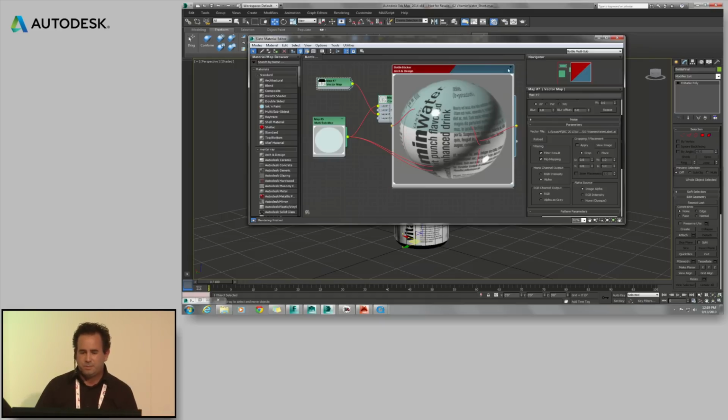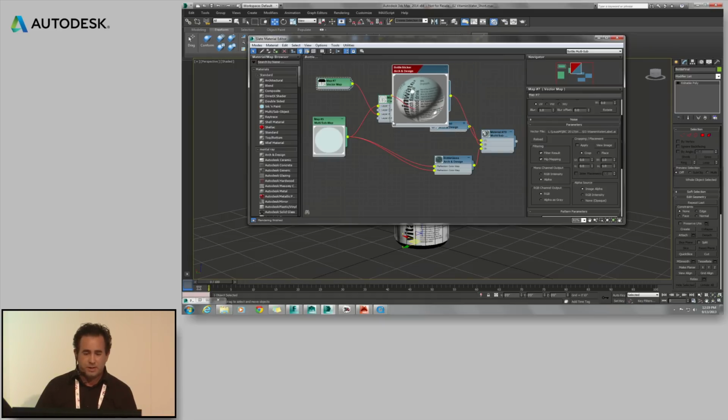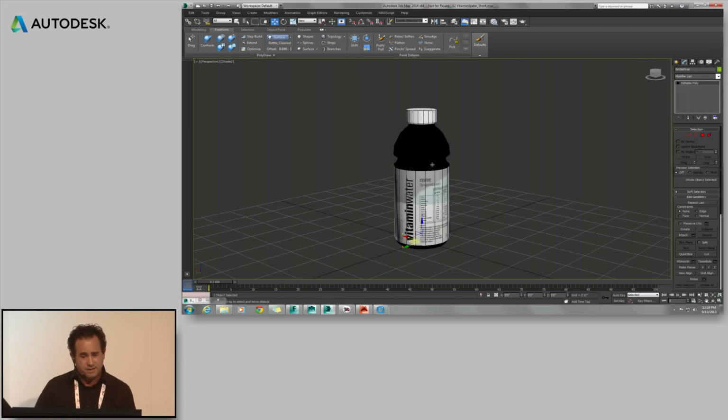And those colors will be randomized. So all of my particles that receive this specific material will all have a different color, but the sticker is going to match the color of the liquid that's inside.